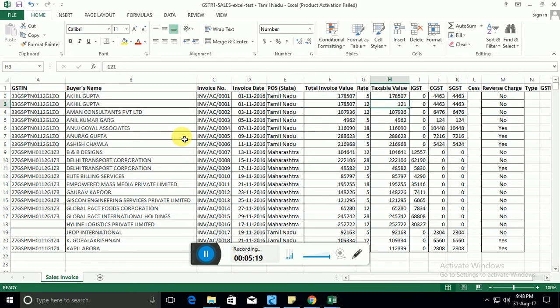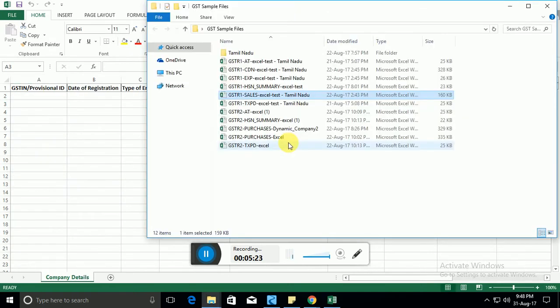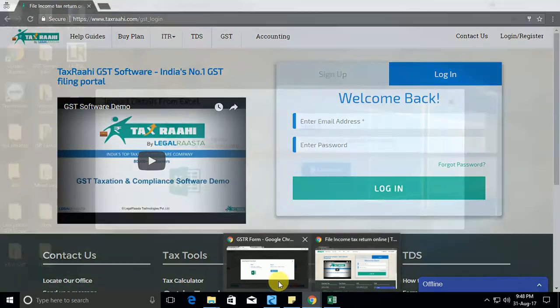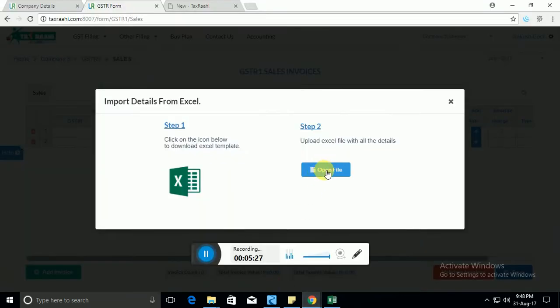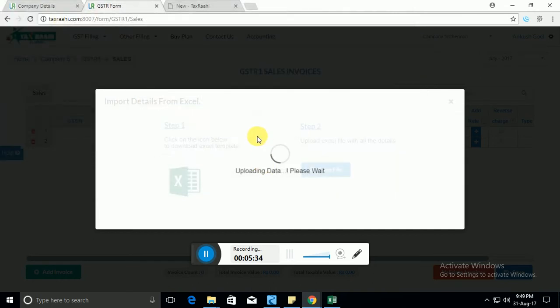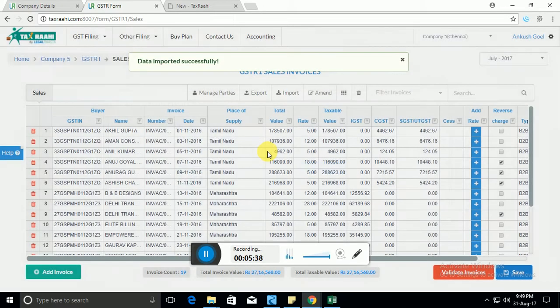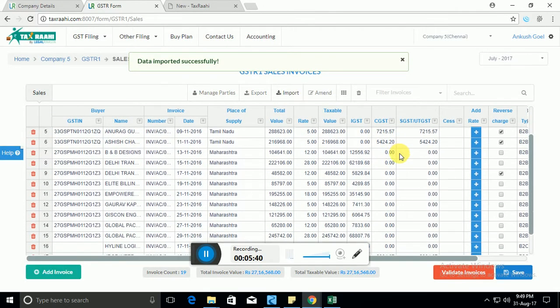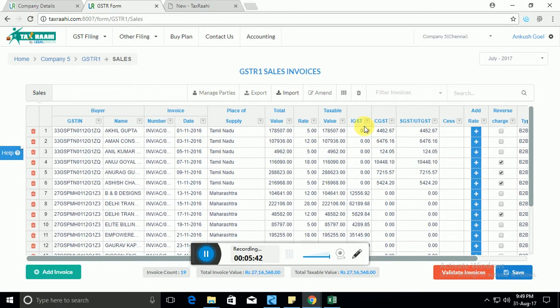Now you can just save the data, and what you need to do next is go back to the software. Once you've saved the file, you just open the sales file that we just created, and bingo, it will start uploading the data, and within seconds you will see that all the data that you had in the file will be there on the screen. Now if you see that there is some error, you can edit the data on the screen itself.